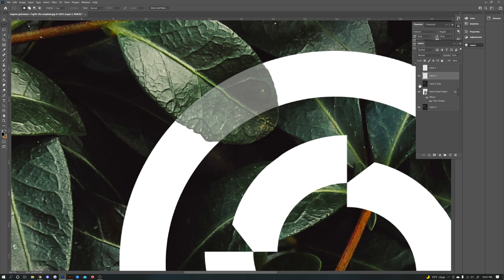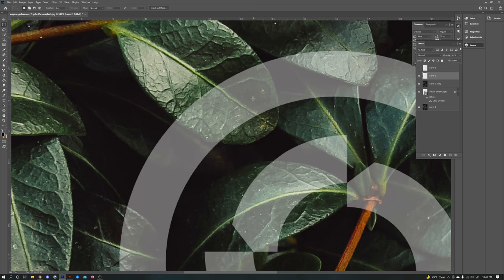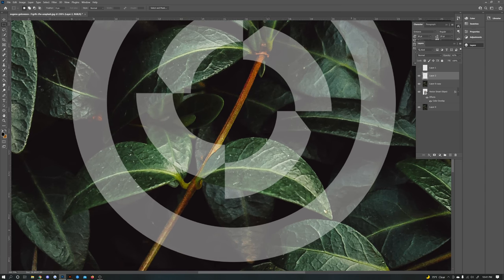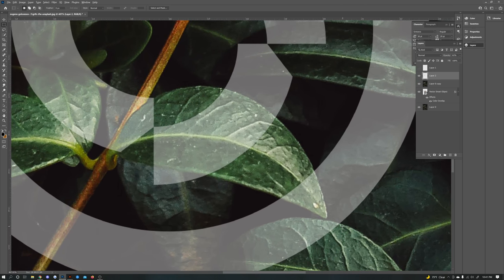So I'm going to do the same thing with the other ones. I'm going to pen tool those. The next one I'm doing is this one right here. Again, Alt and scroll will zoom in.